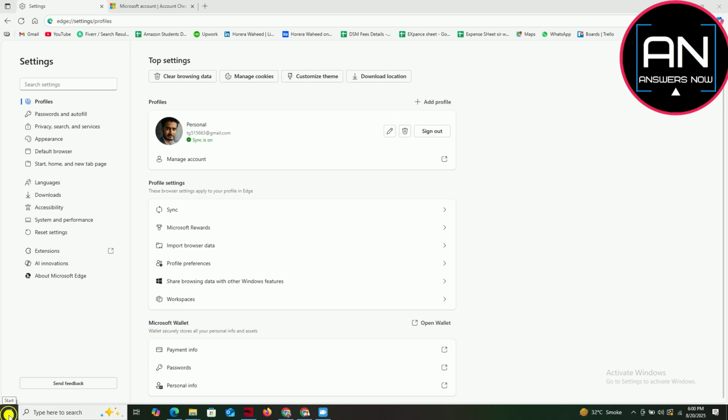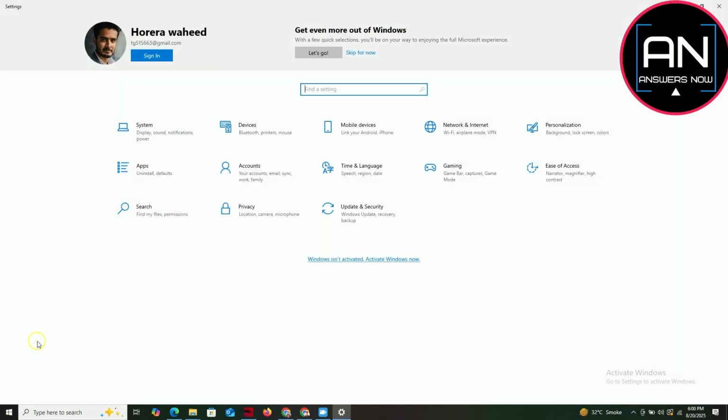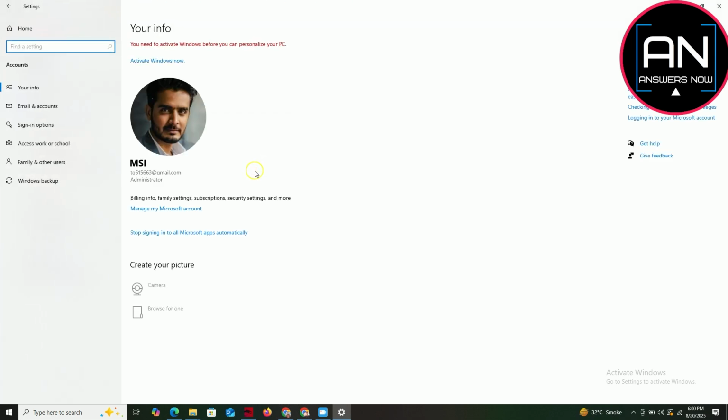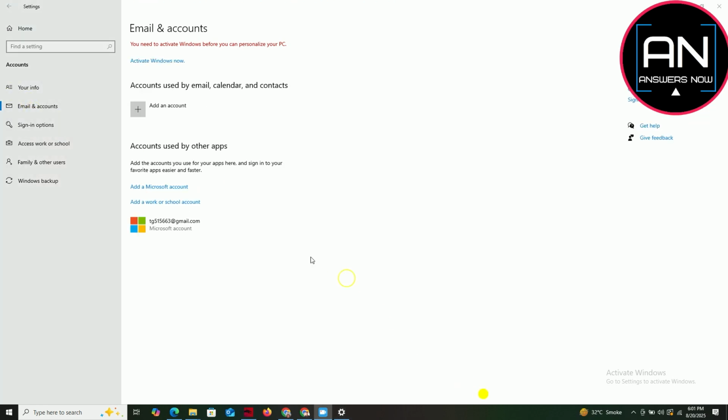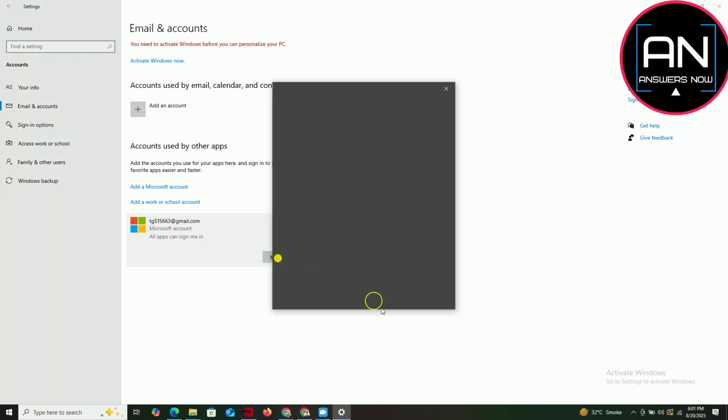Head over to settings by right clicking here and click on this settings icon. It should go to your system settings. You can simply press Windows plus I button to open this. Now click on this accounts and then simply click on email and accounts. Now this is where you should be looking if you wanted to remove your email and account that is showing up on your Edge browser.